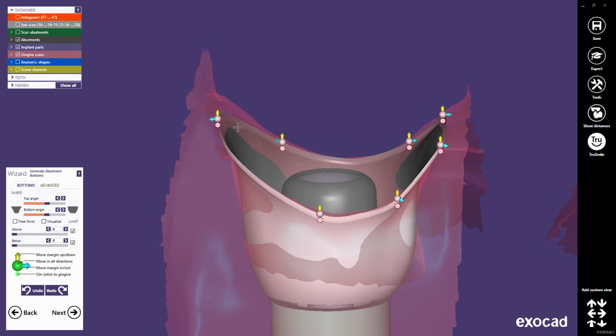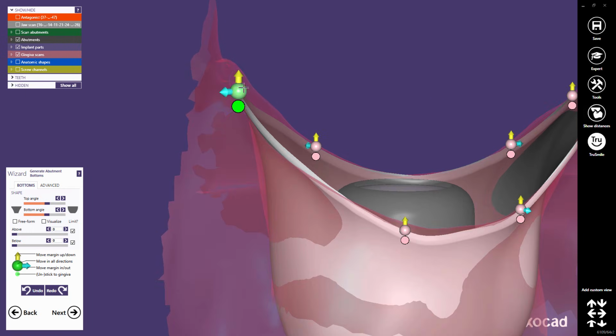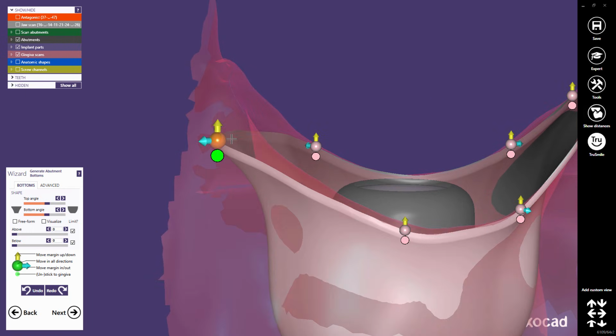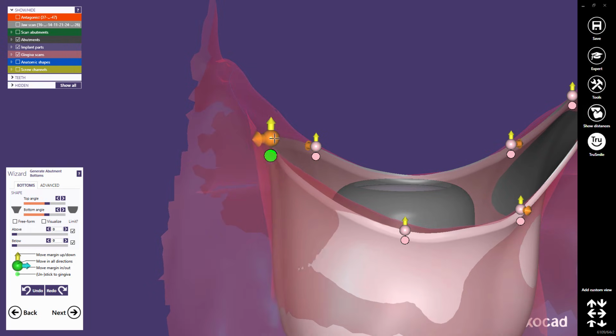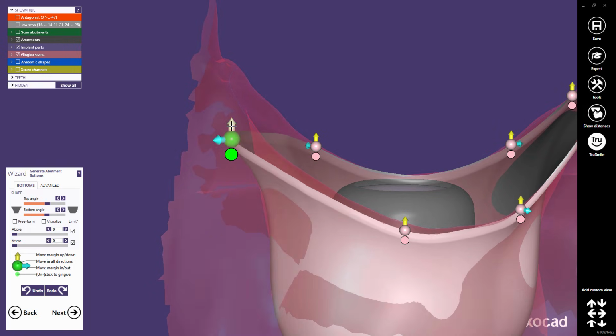By default, the control points are rose-colored, which means that they are attached to the gingiva. Click the toggle disc below the control point to change the point's color to green. A green control point is detached from the gingiva, and you can move it freely. When dragging the arrows, the movement will be restricted to the arrow direction.